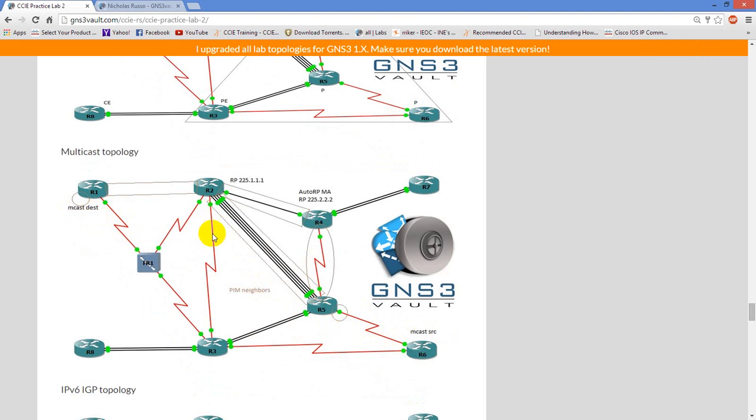So basically, what you're doing is you have your AutoRP mapping agent here, and then you have these guys. This is PIM. This guy is running IGMP, because PIM doesn't run against the source. So all these guys would be running PIM in sparse mode, and then from here you would go in and get everything situated.